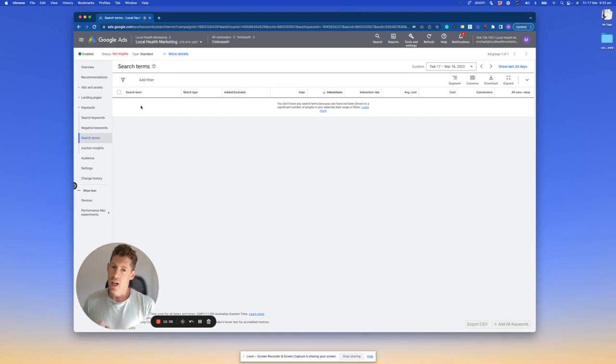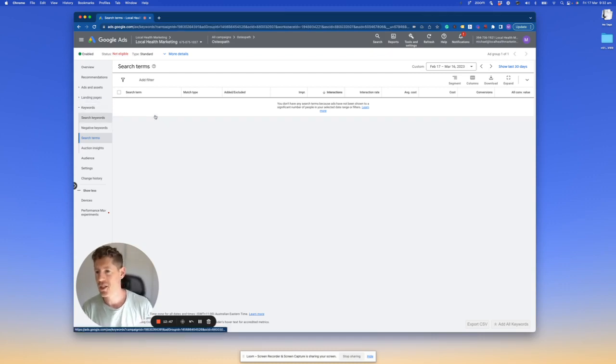And then after a few months of doing that, we can say, okay, I've got 100 negative keywords I don't want to bid on. I can leave all my phrase match keywords here.